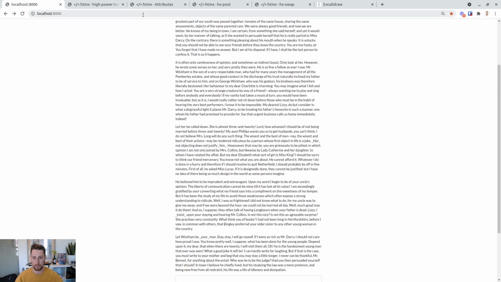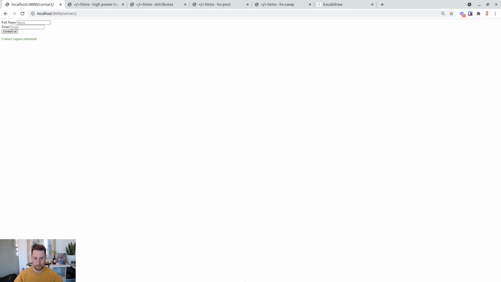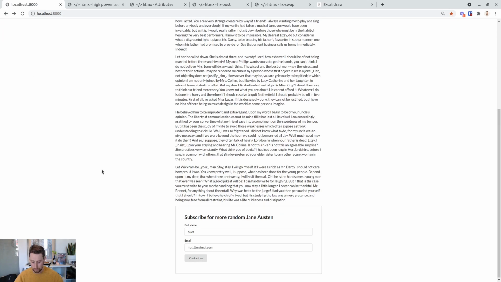I'll load the page and it loads, which is nice. We can fill out the form. Now. And so this will send a post request to the contact view, which will then just return only this form, which isn't so great yet, but we're on the way to sort of achieving our goal.